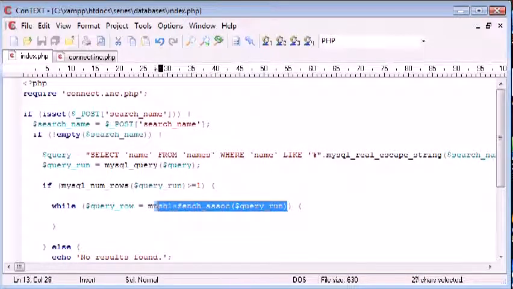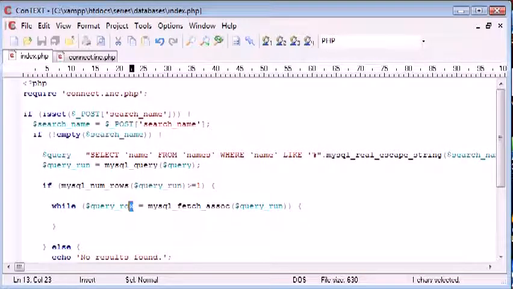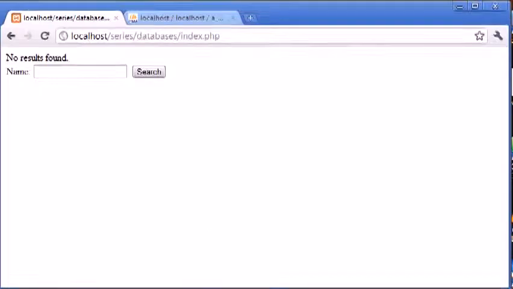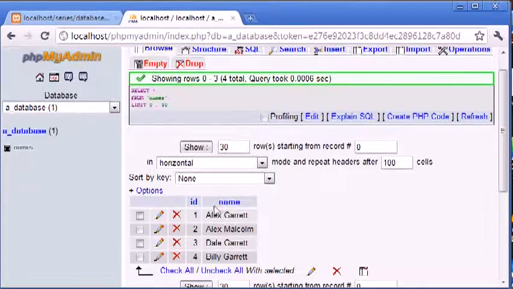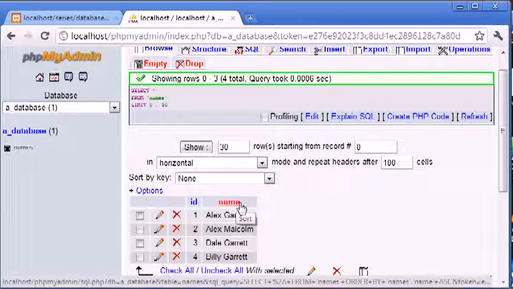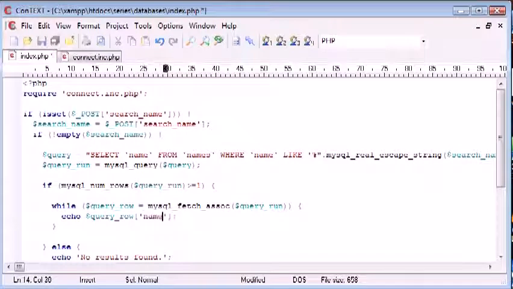So this function here is grabbing the data as an associative array, and we're putting it inside query row. Therefore, inside our while loop, we can echo out this specific data. So we can echo out query row. Remember, we're using an array, so we use square brackets here. Now this corresponds to the field name that you want to show. So I would just want to show the name, so I'm just going to type name into here.